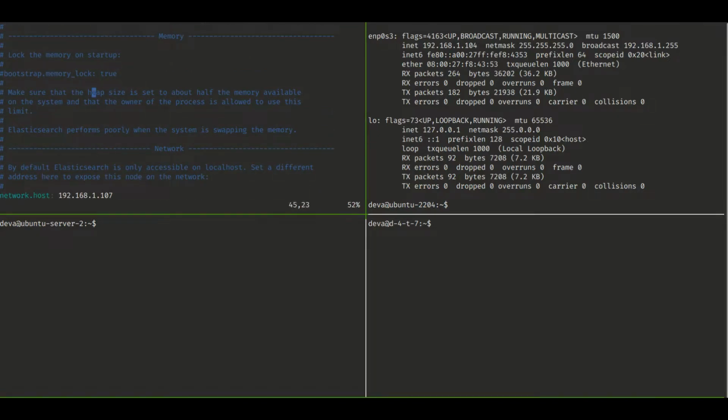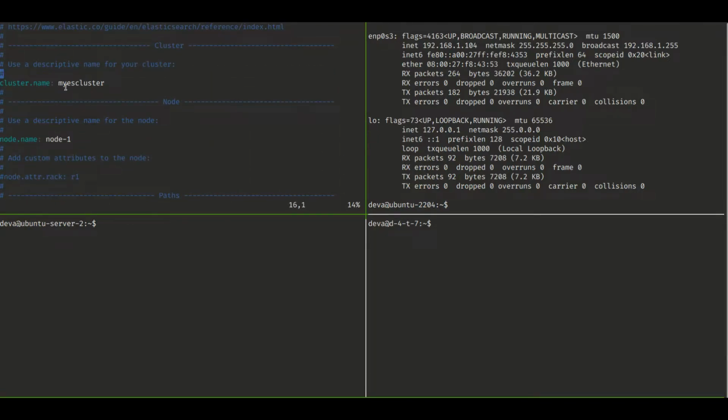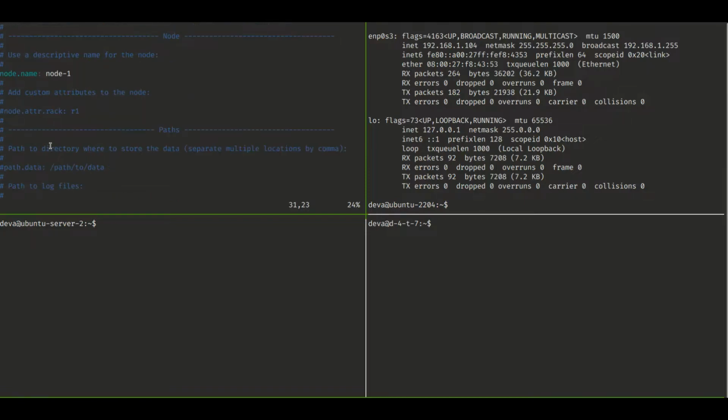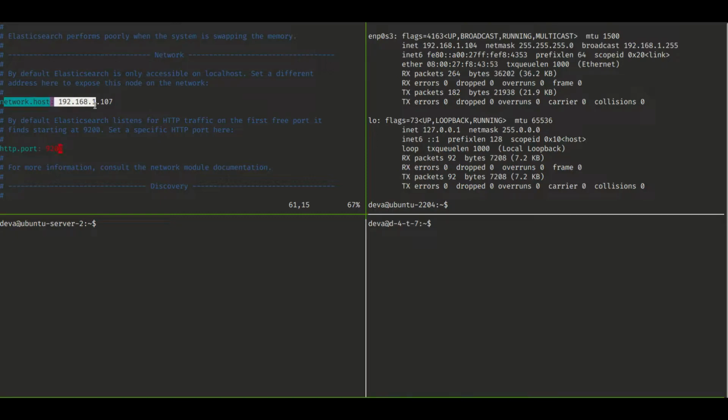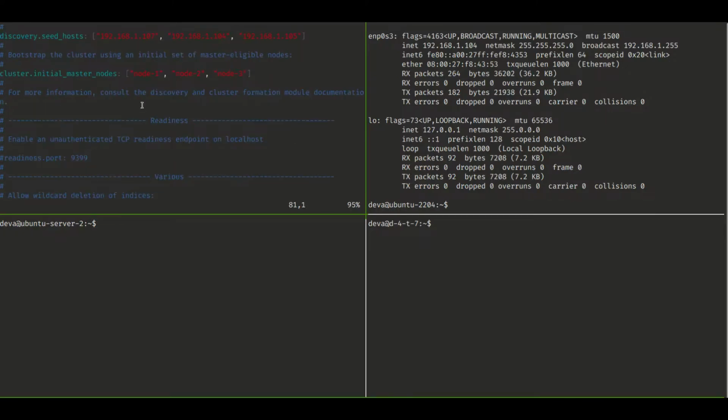Let's just revise it. First, I have given a cluster name, that is my ES cluster, and after that a node name. After the node name, I have given the network host IP address, the IP address of this particular machine, and this is the common default port where Elasticsearch will be running. And this is the discovery seed hosts. This information is required so that this particular node can discover the other nodes. Here you need to mention all the IP addresses or the host names of the nodes. And the next one is the cluster initial master nodes, that is, the node name of each of these master eligible nodes you need to put here. Okay, so let's just get started.